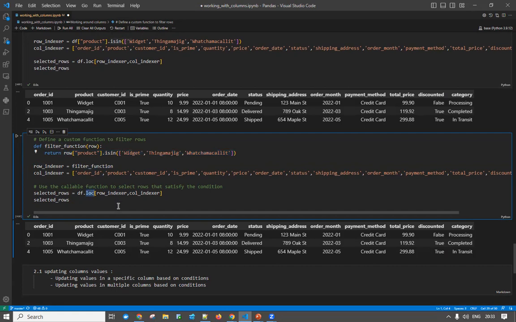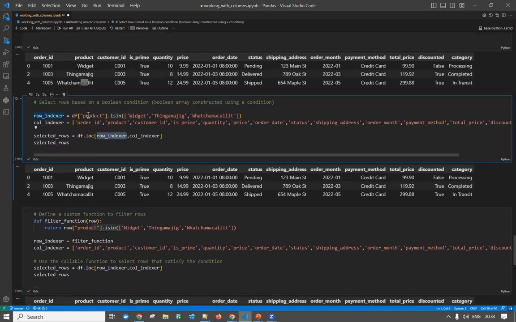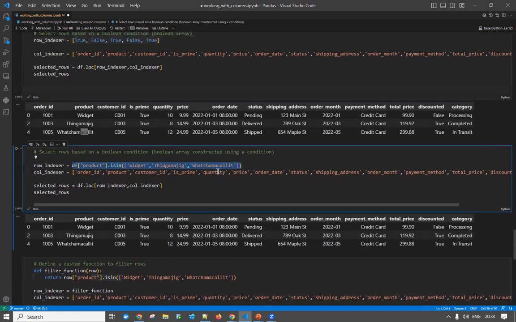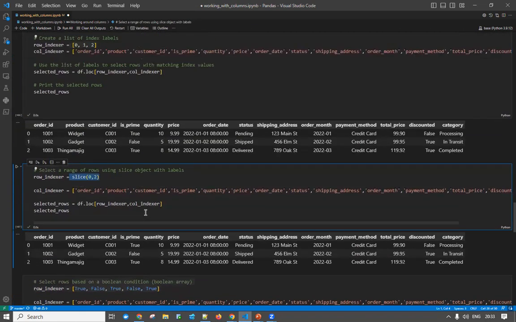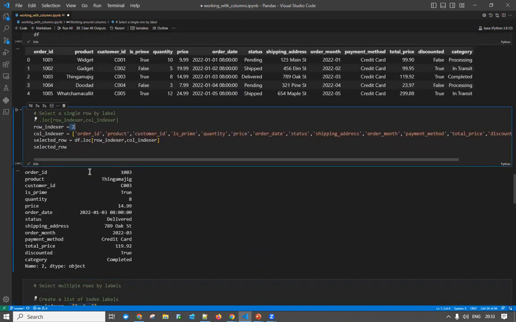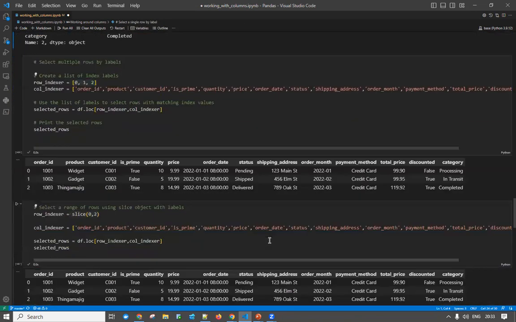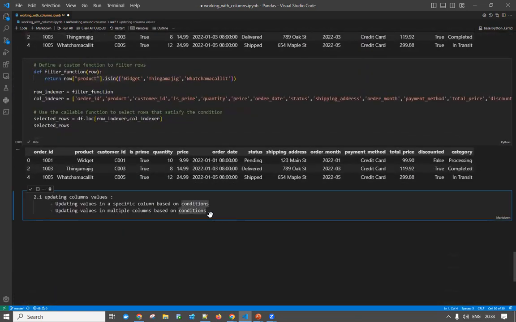So with your LOC function, you can call a function, you can use a row indexer which can be a condition, you can pass a Boolean array, you can pass a slice object, a hard-coded list, and you can pass a single value. Remember, this LOC function is very useful when you want to update rows, which is the topic for the next video. If you understand this LOC, you will be able to update values based on a condition.